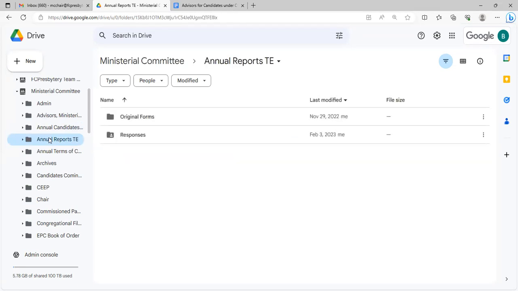Next are the annual reports for teaching elders. Here we have original forms, and then this is the list of responses. Usually these are the years that those responses are collected, so you can go back and look through those as an archive. Annual terms of call. Again, you have the original forms that are sent and the responses that we receive. And we'll get into further detail about how to send out annual reports and annual terms of call. This is just an overview.